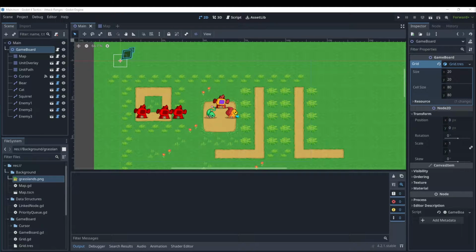Hello everyone, my name is Tyler, and today I'm going to show you how to display the attack ranges of your units. This is a continuation from my previous video where I go over unit collision, so if you haven't seen that, there should be a little pop-up right about now that'll direct you to that.